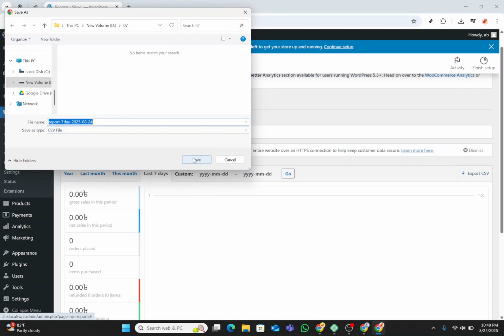CSV, which stands for comma-separated values, is a widely used format that lets you store tabular data in a text format. It's highly compatible with programs like Microsoft Excel or Google Sheets, which you might use for further data analysis or record keeping. After you click Export CSV, your computer will prompt you to save the file.